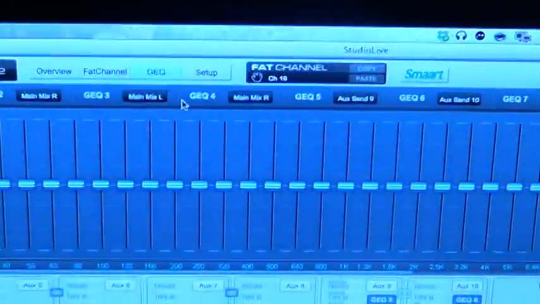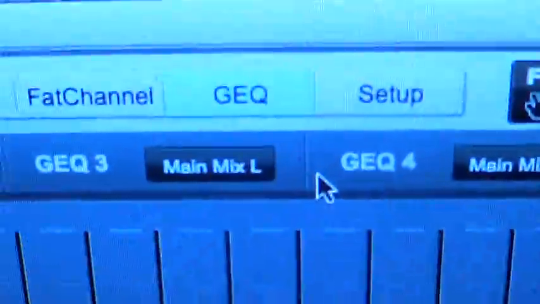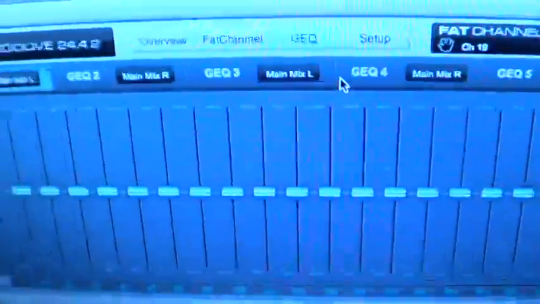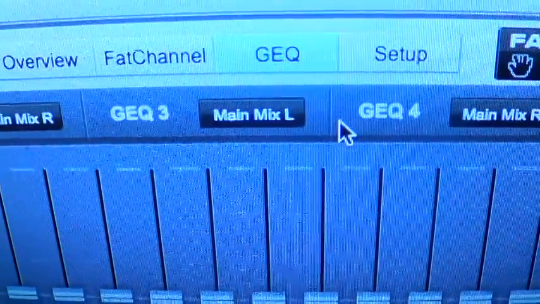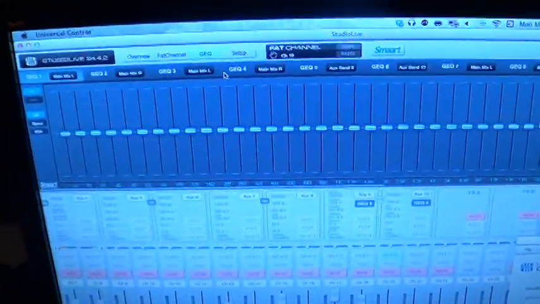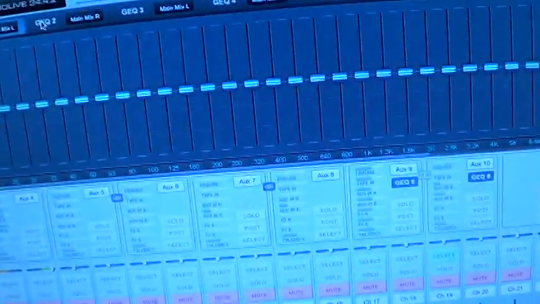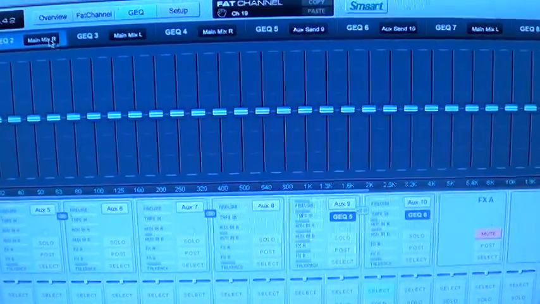So I'm going to talk to you about this tab up here on the PreSonus Studio that says GEQ, and that stands for General Equalizer or General Equalization, one of those. So you can see here that it's flat because I have not really applied anything for it.